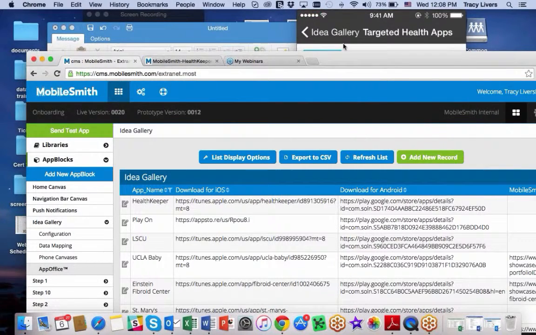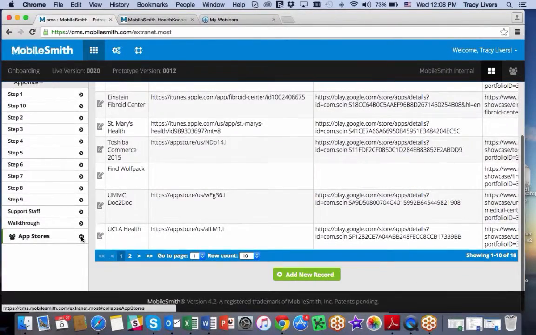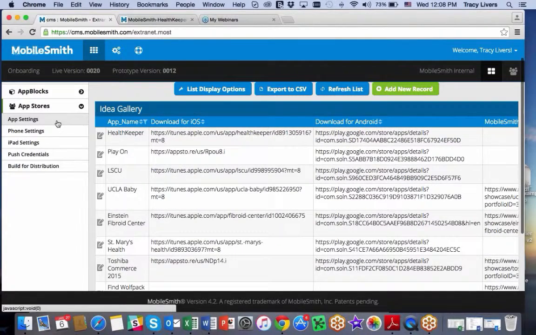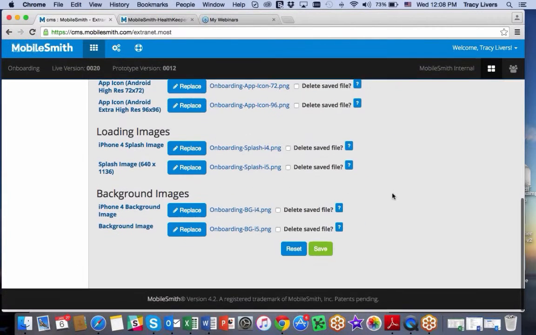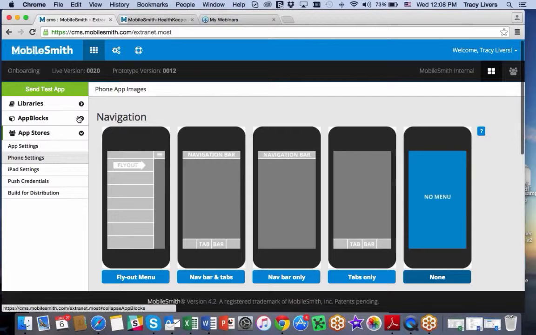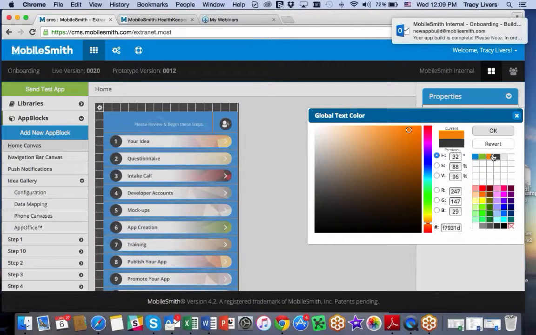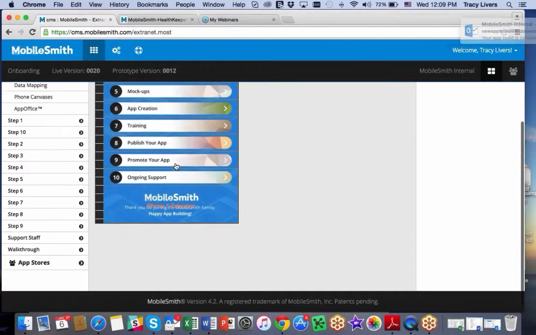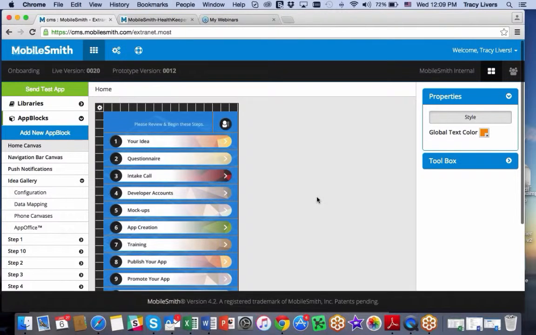The other thing that I could do here is if I wanted to change the background color, I could change the background color, or it's the global text color. If I wanted to change that from here to say orange, anywhere we saw text that wasn't on an image, that was just using the global text color, then a build for distribution would be required for that.